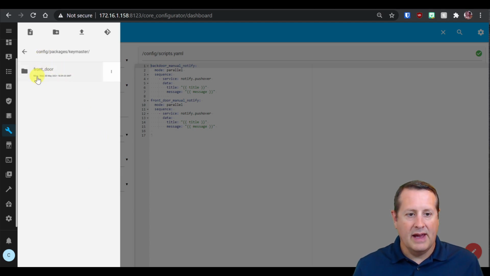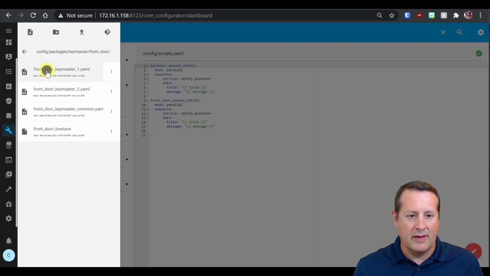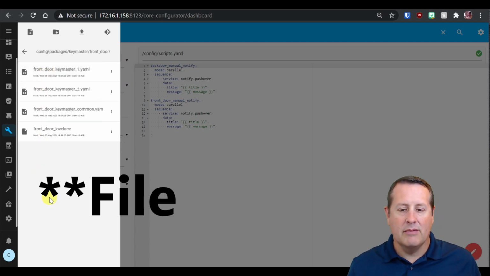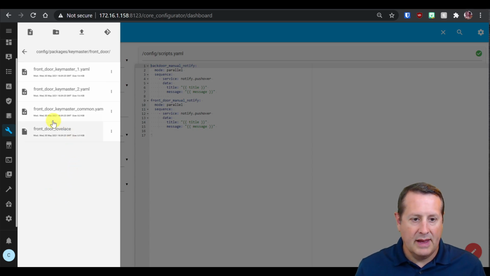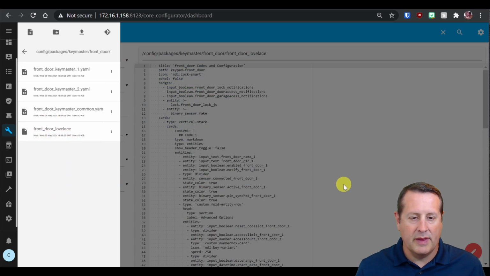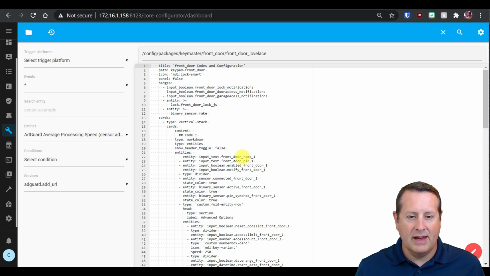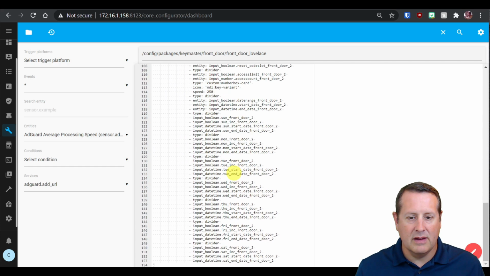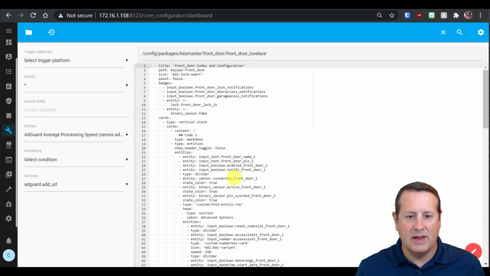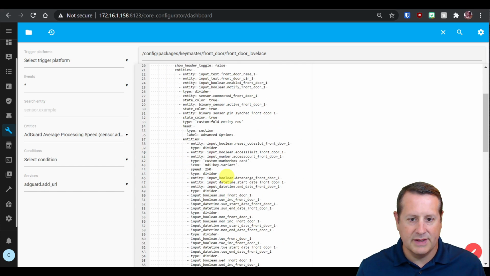Click on that. And I've only added one lock, so I have the front door lock here. And I'm going to click on that folder. And the folder I am most interested in is this front door lovelace. So I'm going to open that up. And you can see here all of the YAML code that is necessary to create the UI that basically makes the card. And the reason you need all those extra things you installed in HACS is because it's going to use those within the card that you're going to see here in a minute.